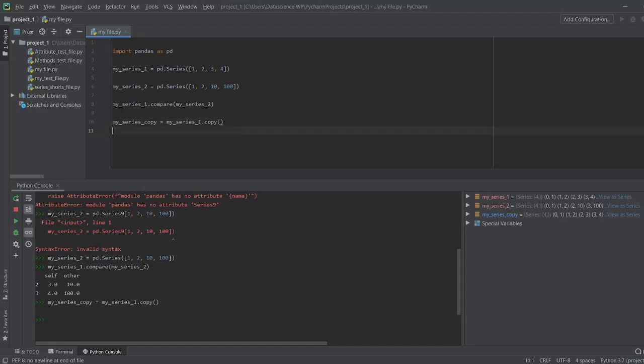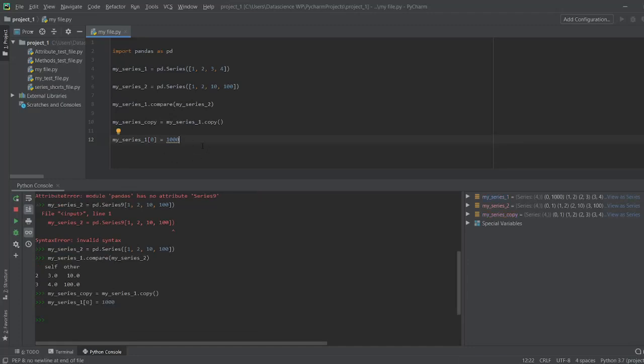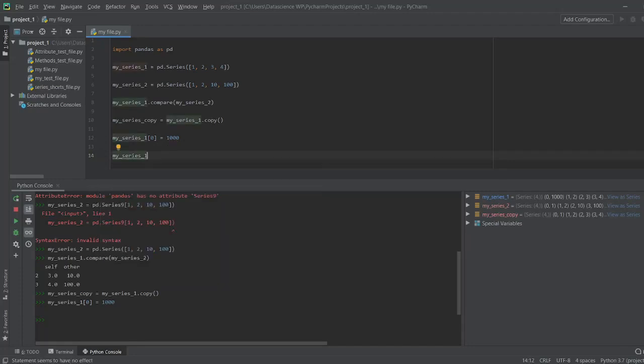Now, what happens if we change some data in my series 1? So let's say the first number that we have in my series 1, I'm going to convert that number to 1000. And the easiest way we can do is call on the index and give it a new number. So I'm going to assign the value of 1000 to this. And as soon as we run this, now you can see the my series 1 values have changed. So if we simply print out my series 1, you can see the first value is now 1000.